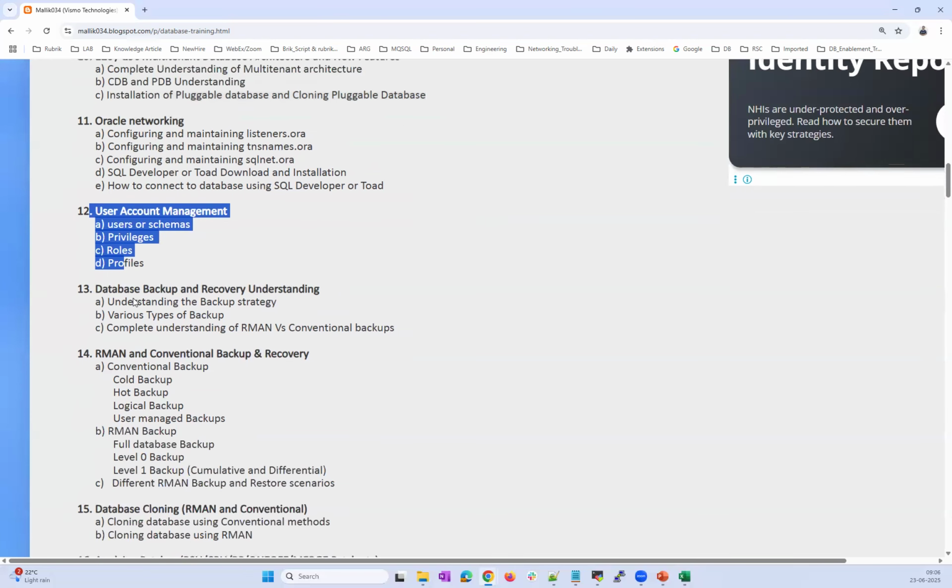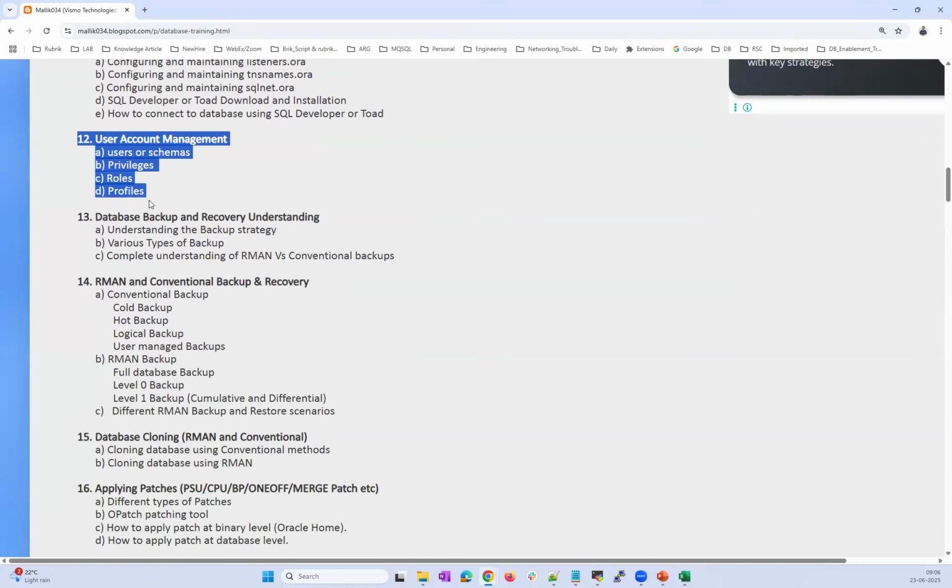Chapter number 12 is about user management, like what are the user privileges, roles, and profiles, and what are the resource limitations, and how can I check what all the privileges or permissions that a user has. Can you please replicate user 2 same as user 1? Can you grant all the permissions of user 1 to user 3? So what are the roles he has? What are the privileges he has? System privileges, object level privileges, all will be covered here in this user management.